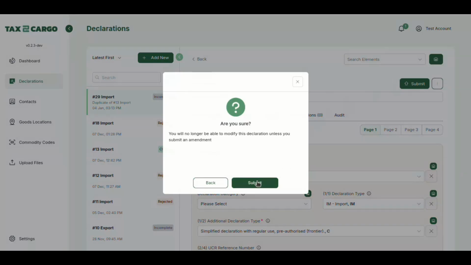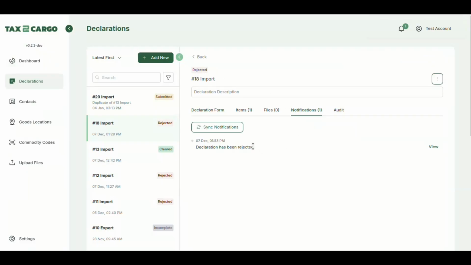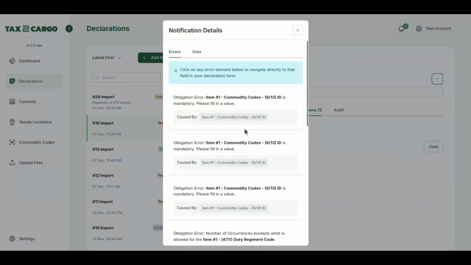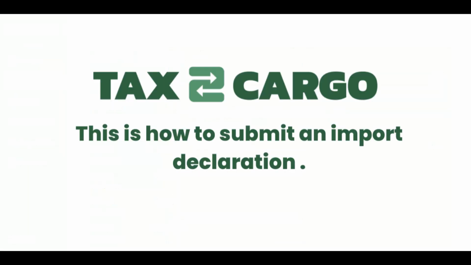The declaration will then appear on the Declarations page with a submitted status, where it remains while awaiting a response from the Customs Authority. When a response is received, the declaration status updates to either cleared or rejected, and you'll receive a notification when the status changes. This completes the process of submitting an import declaration from start to finish.